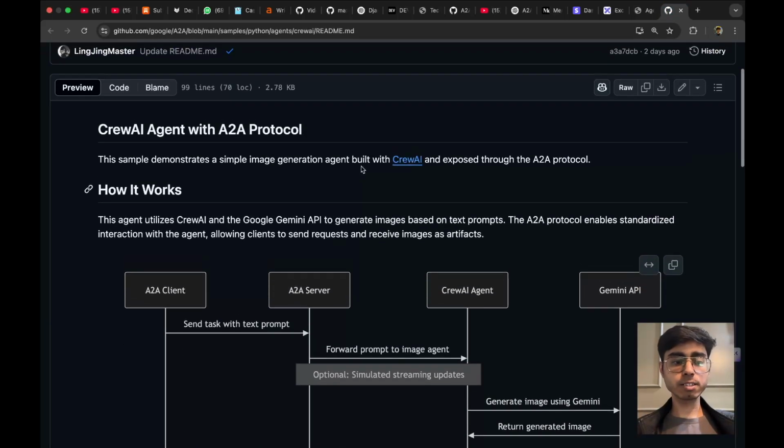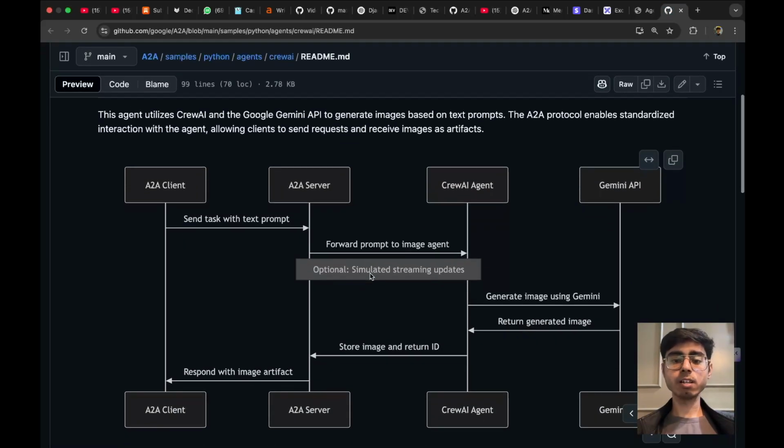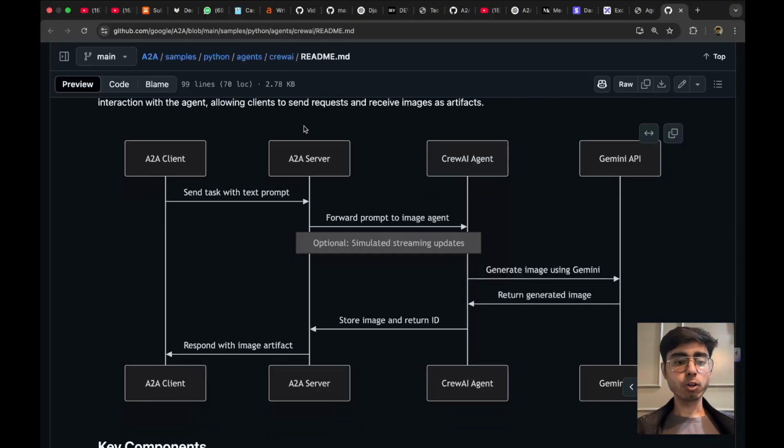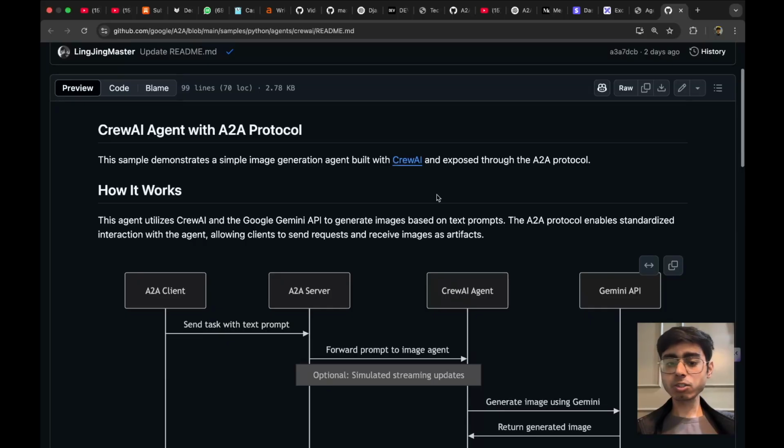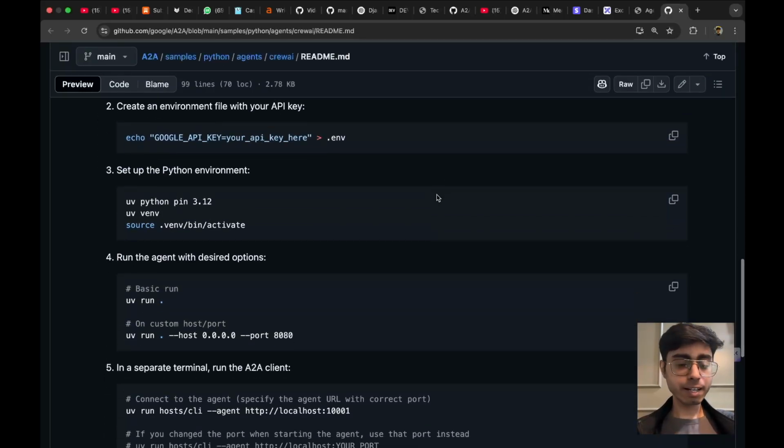Over here, as you can see, this is a Creo AI agent which is helpful in generating images. It talks to the Gemini API for generating an image and then getting the image back from Gemini. And we have an A2A client and A2A server which can easily communicate via A2A with this Creo AI agent and get the task done. So let's go through its code and see where exactly the agent card is present, and how exactly it is giving a task, getting a task.